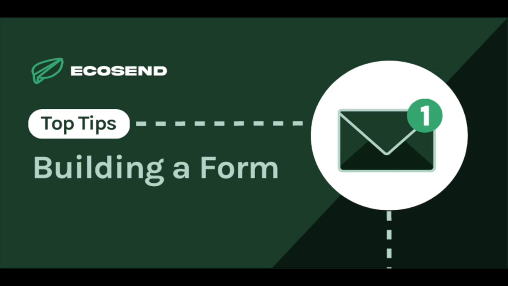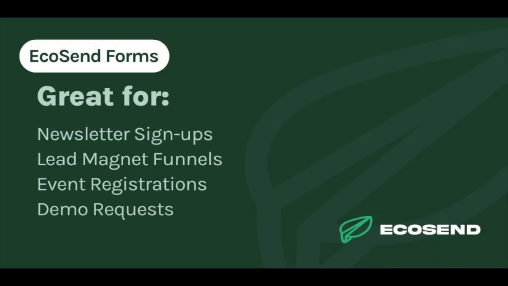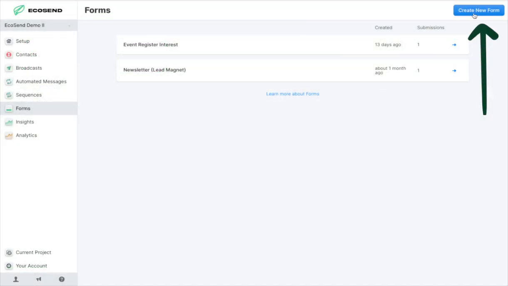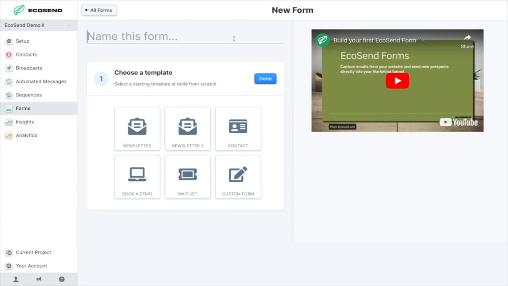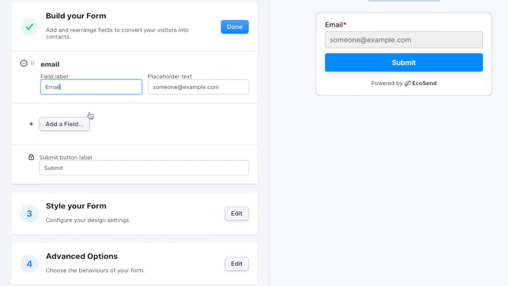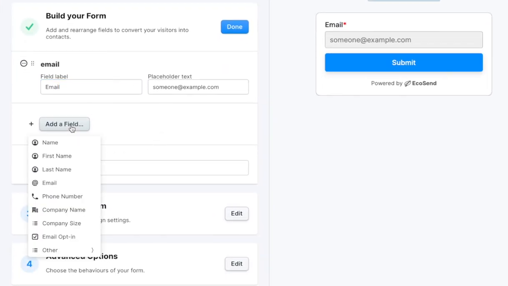EcoSend Forms are a powerful lead capture tool to display to visitors to your website. With EcoSend Forms, you can fill your database with qualified signups, then trigger automated follow-ups to nudge prospects along your marketing funnel from inquiry to conversion.